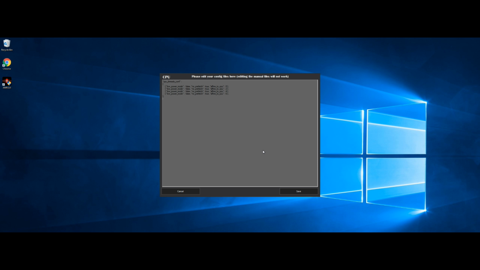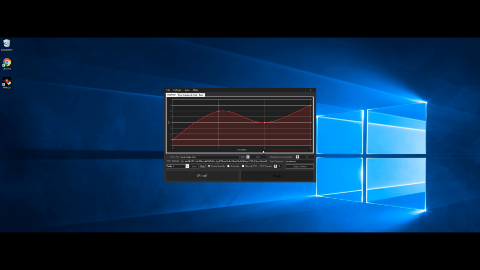These text files are the same thing as XMR-stak, so if you need to ask around and look for advice on how to set them up, just ask for how to configure XMR-stak. And once you're done, just click save.